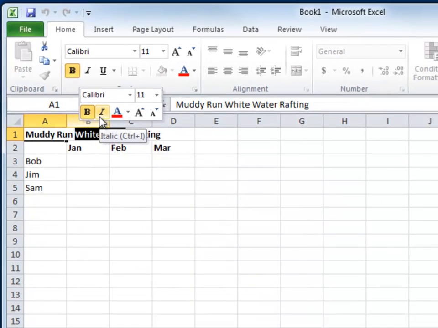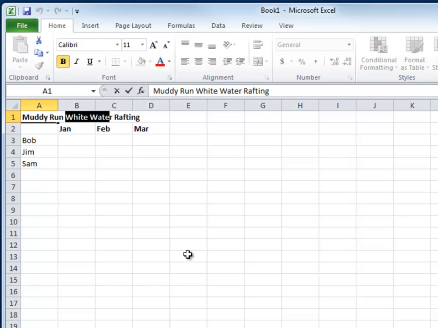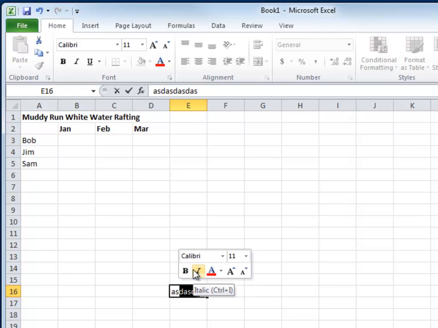Now, working so close to the ribbon, you might wonder, why would I ever need that? But hey, if you're working way down here and you want to make a selection, now you can just go right here and apply your formatting without having to take your mouse and swing it way north here.